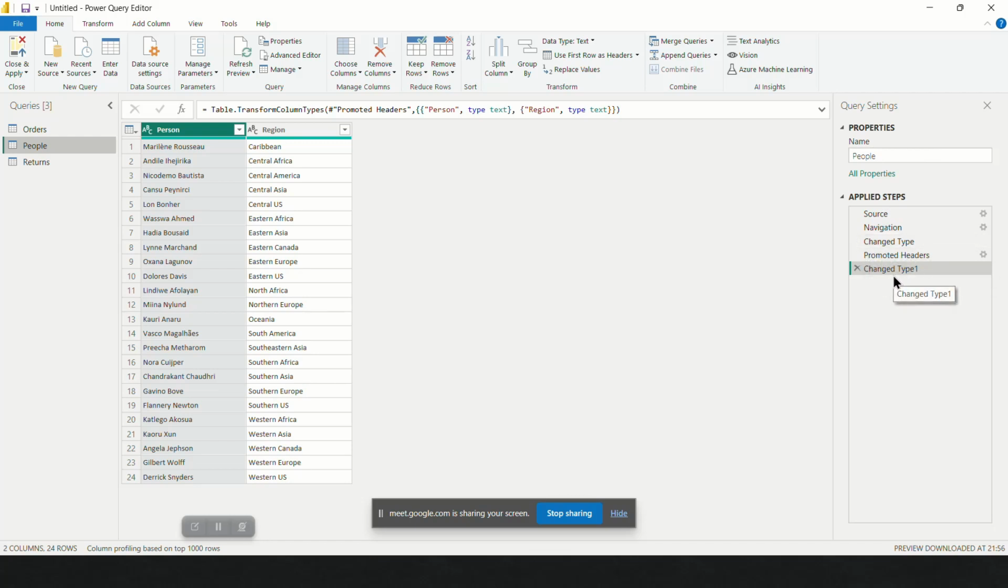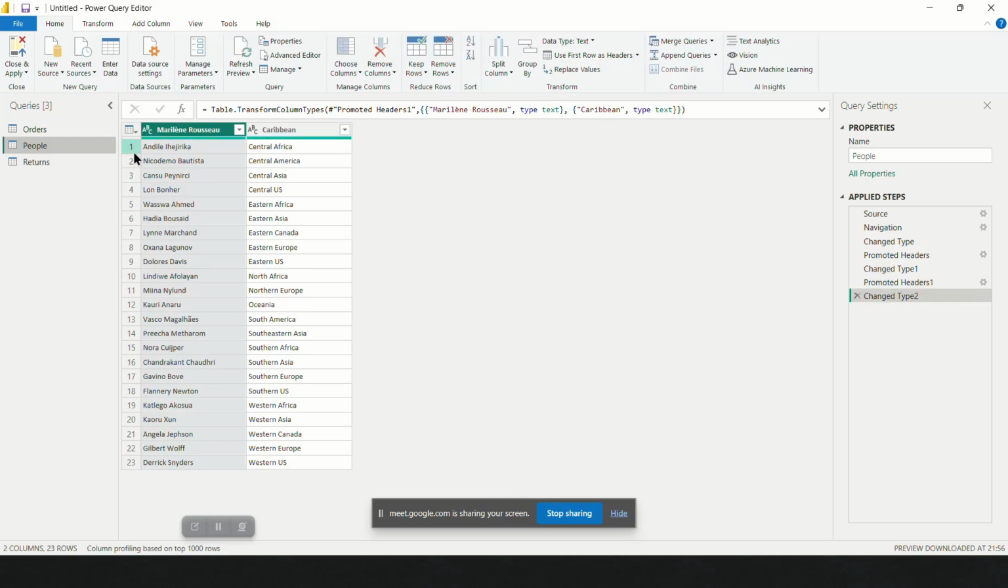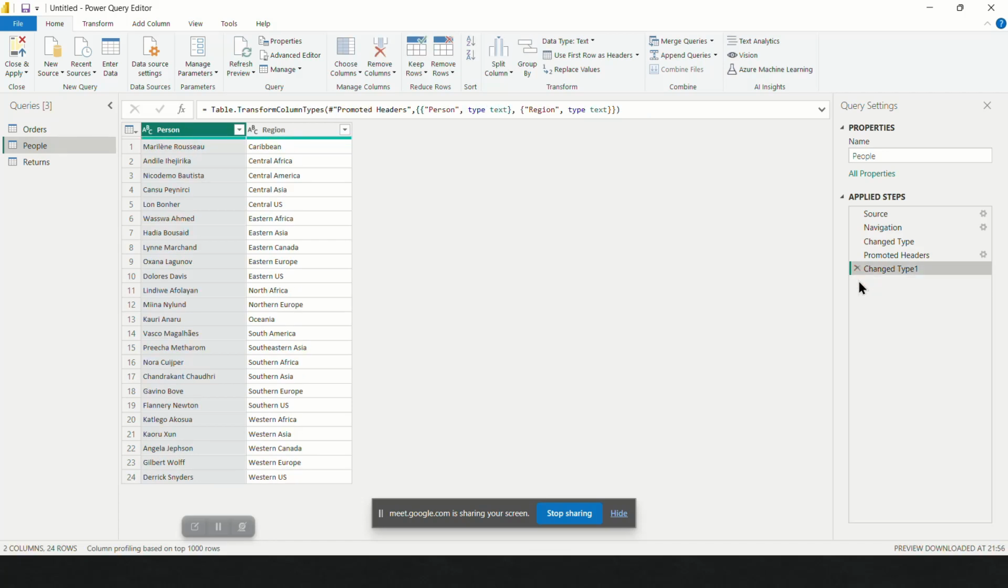Suppose mistakenly you have clicked on use first row as headers twice, due to which a line of data got replaced as a header, and that is something I don't want. I can simply go to the applied steps and click on the cross icon to remove that step from there. So this kind of data cleaning operation we can perform in Power Query. Power Query is something we are going to learn in depth in the upcoming session. This was just a small introduction about Power Query.